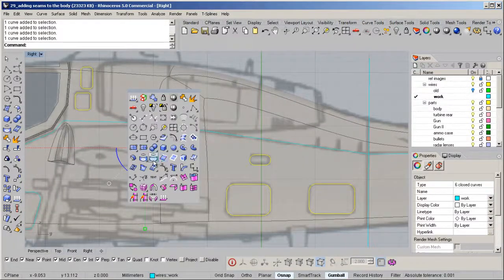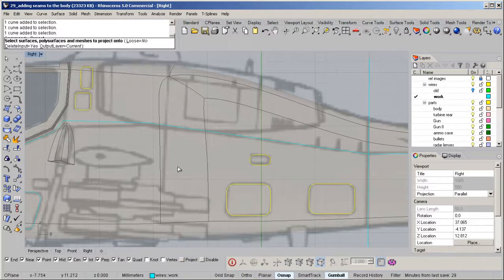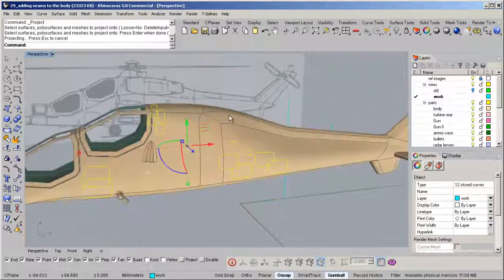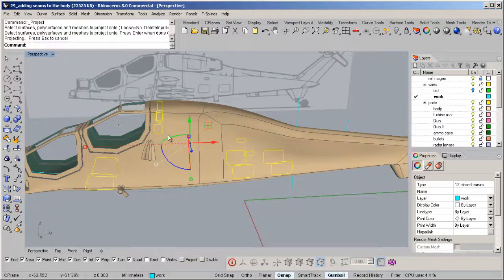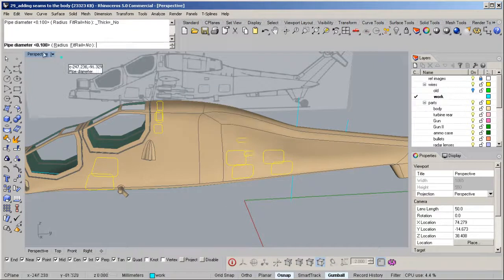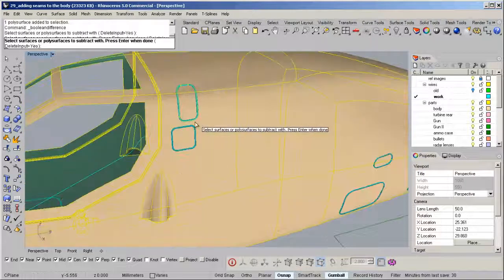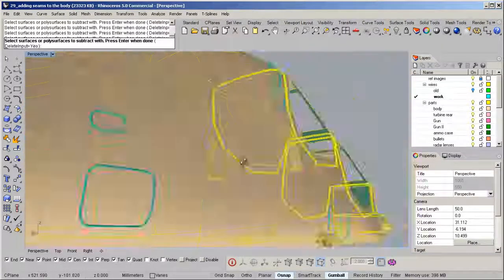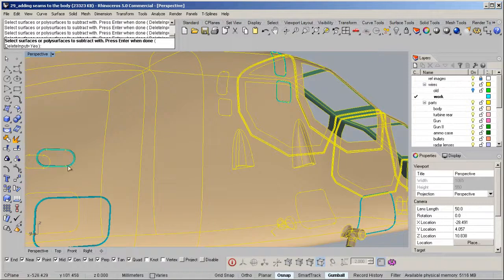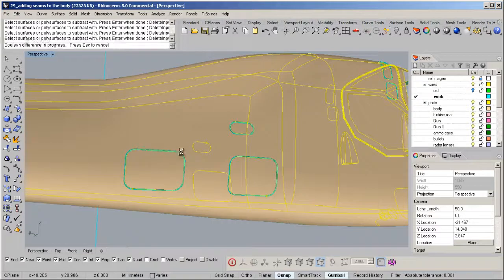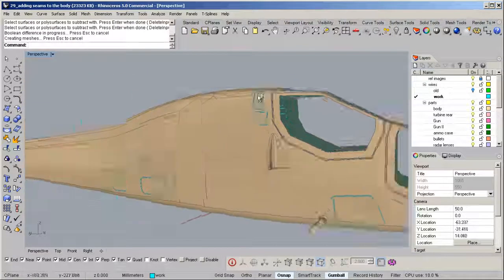We'll do a project to surface, delete input, set to yes. Select the body and right click. We'll go ahead and pipe all of them. 0.1 should be enough. Then we can do a Boolean difference. Select all these tubes that we created and do a right click. Alright, they're all good.